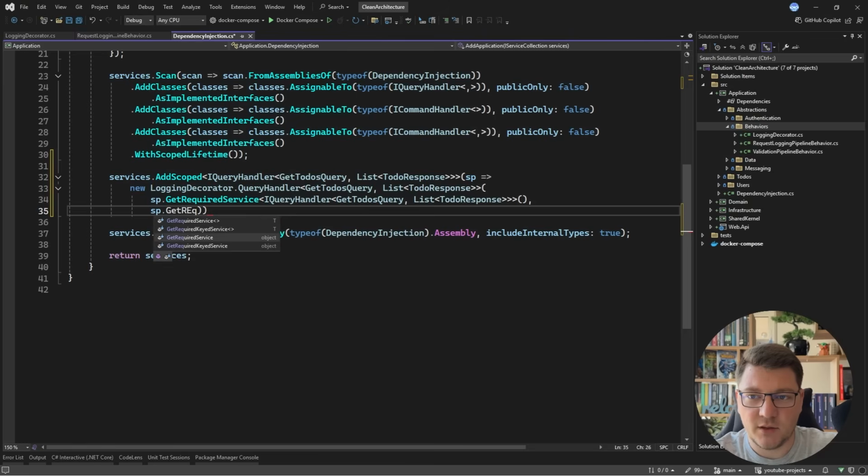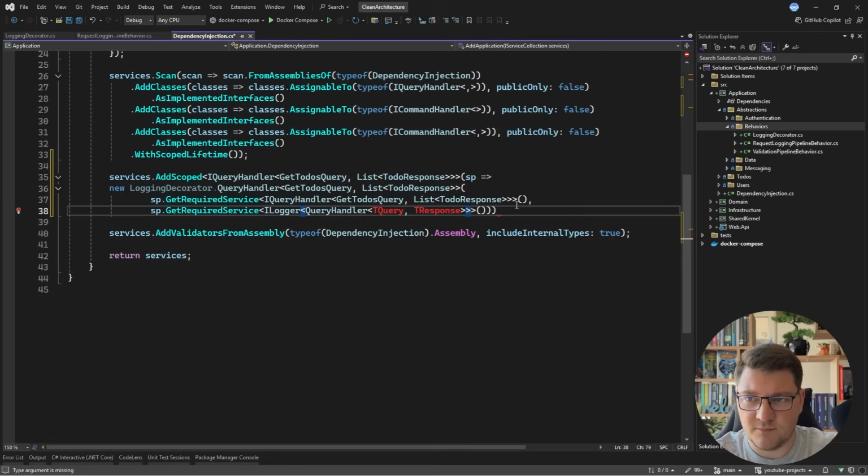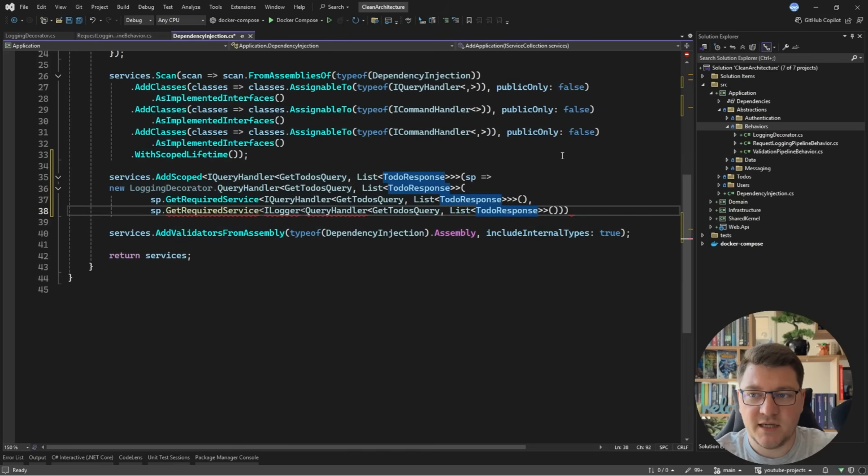So I'll say get required service, and let me just jump back to my logging decorator and copy this definition. Now I don't have tQuery and tResponse available here, but I can copy what I have inside of my query handler definition, and then this should do it. Now there are two problems here.